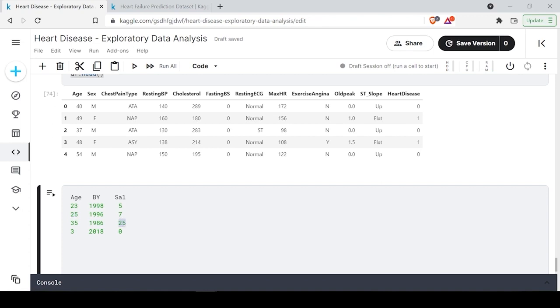So from here, if we are talking about the relation between age and salary, they are having a positive relation. Age and salary is having a positive relation. Why are they having a positive relation? Because if the age of a person increases, his salary also increases. You can also treat age like an experience. If the experience of a person increases, salary also increases.